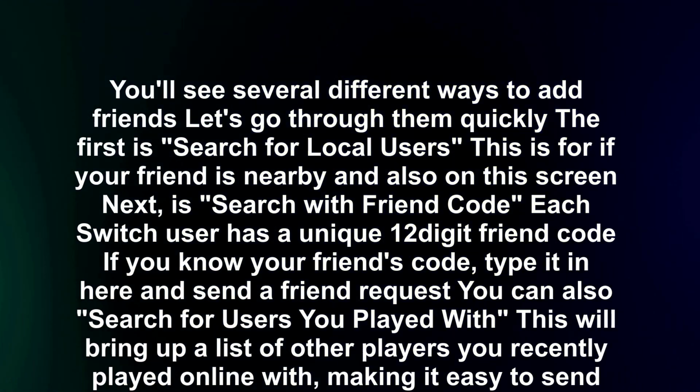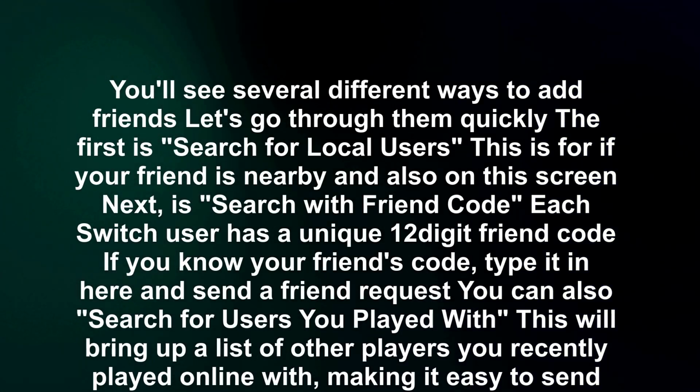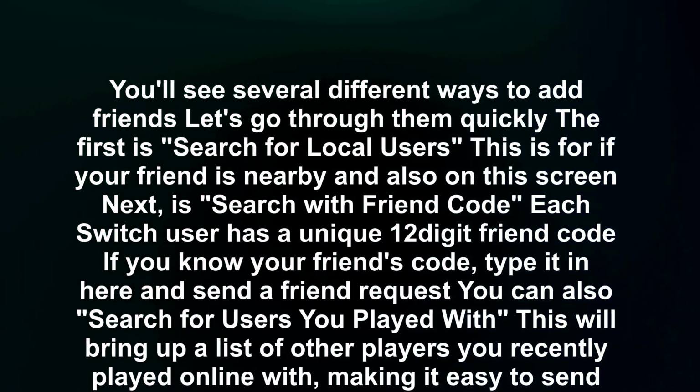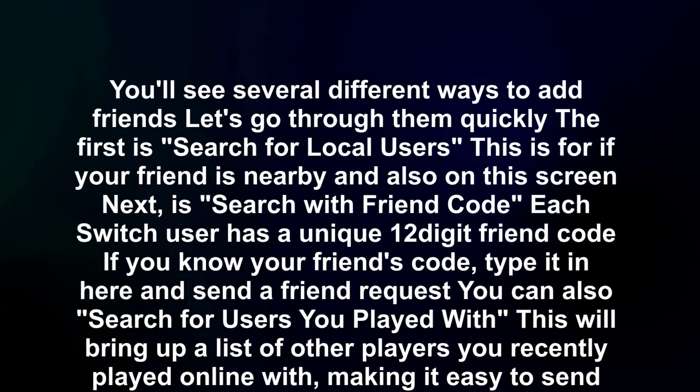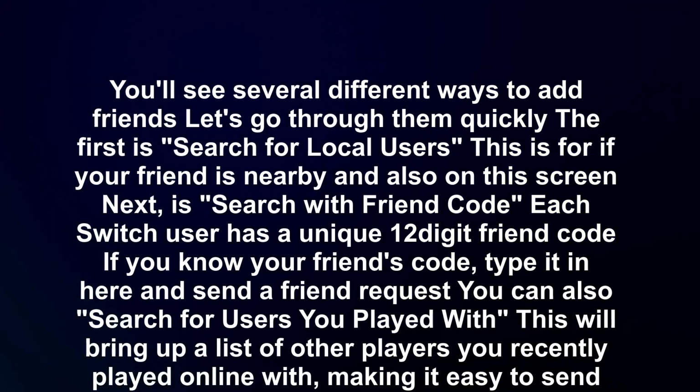The first is search for local users. This is for if your friend is nearby, and also on this screen. Next is search with friend code. Each Switch user has a unique 12-digit friend code. If you know your friend's code, type it in here and send a friend request.